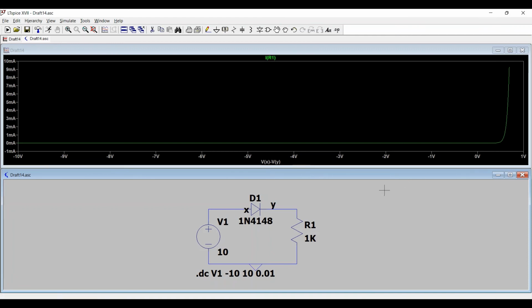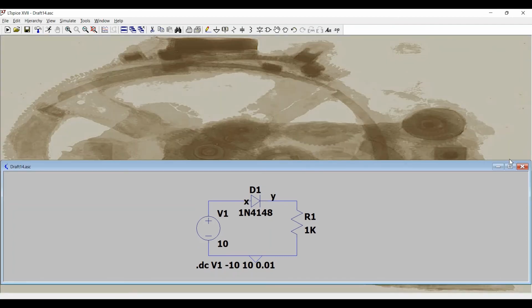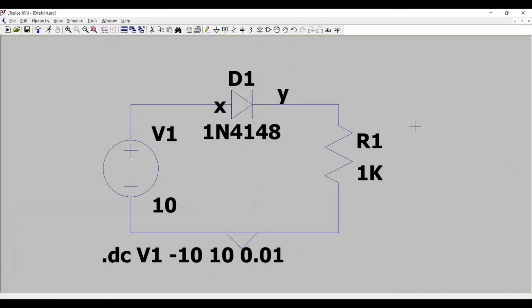Now let's do it by reversing the direction of this diode, and that will turn it into a reverse bias diode. And let's see then what the waveforms are. I'm closing it as of now. You can take a screenshot for study purposes.